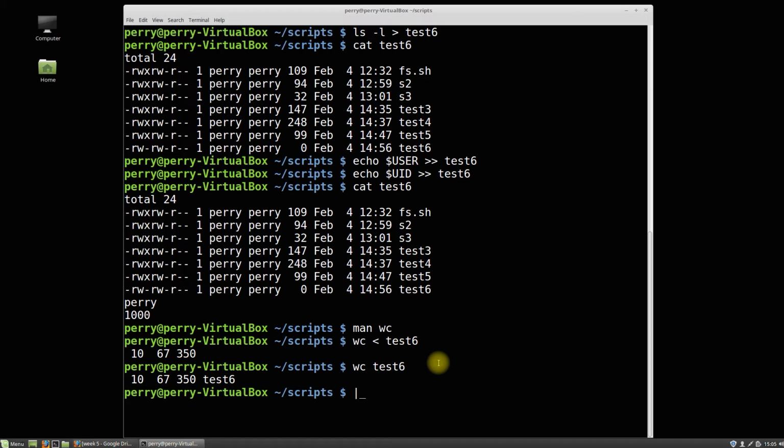But a perfect example would be using this word count. If I were to say WC -l test 6, that's just going to show me the number of lines. So that's the first one there. Notice 10 lines in that file.